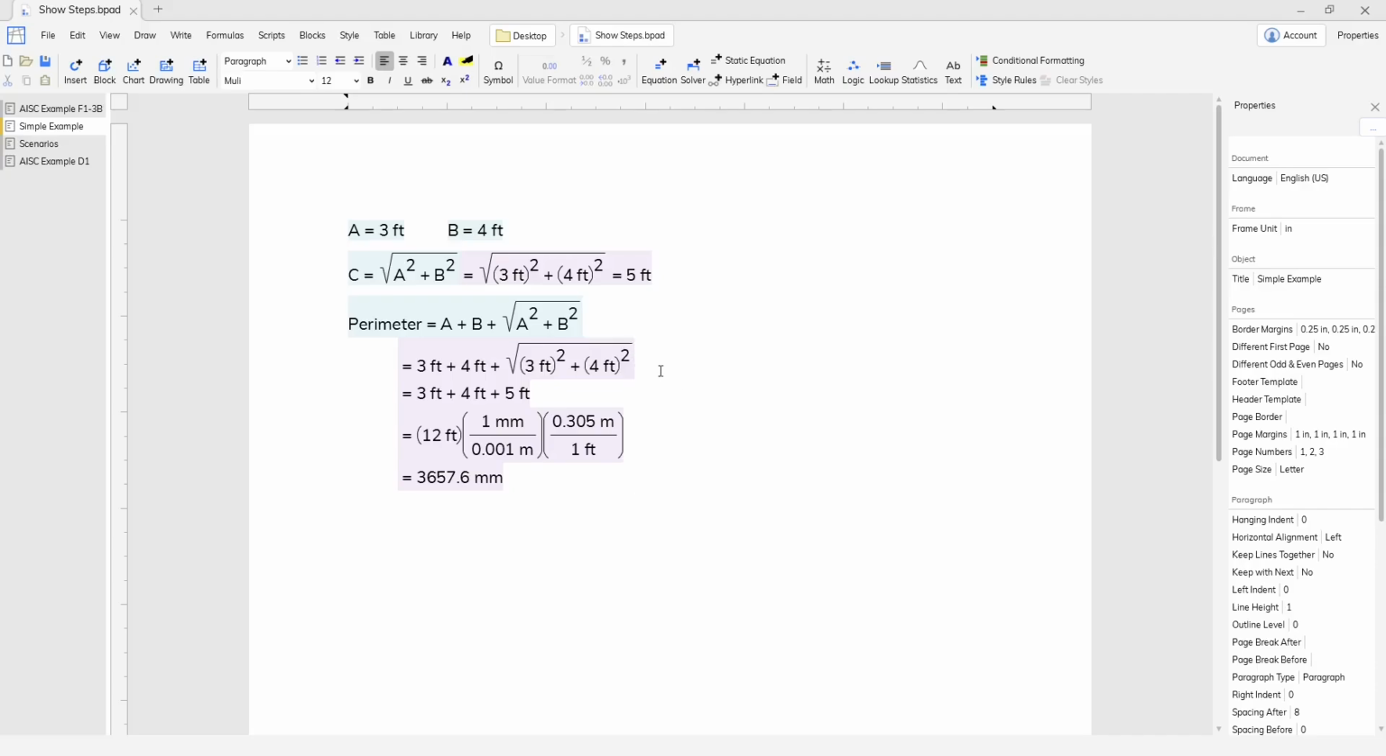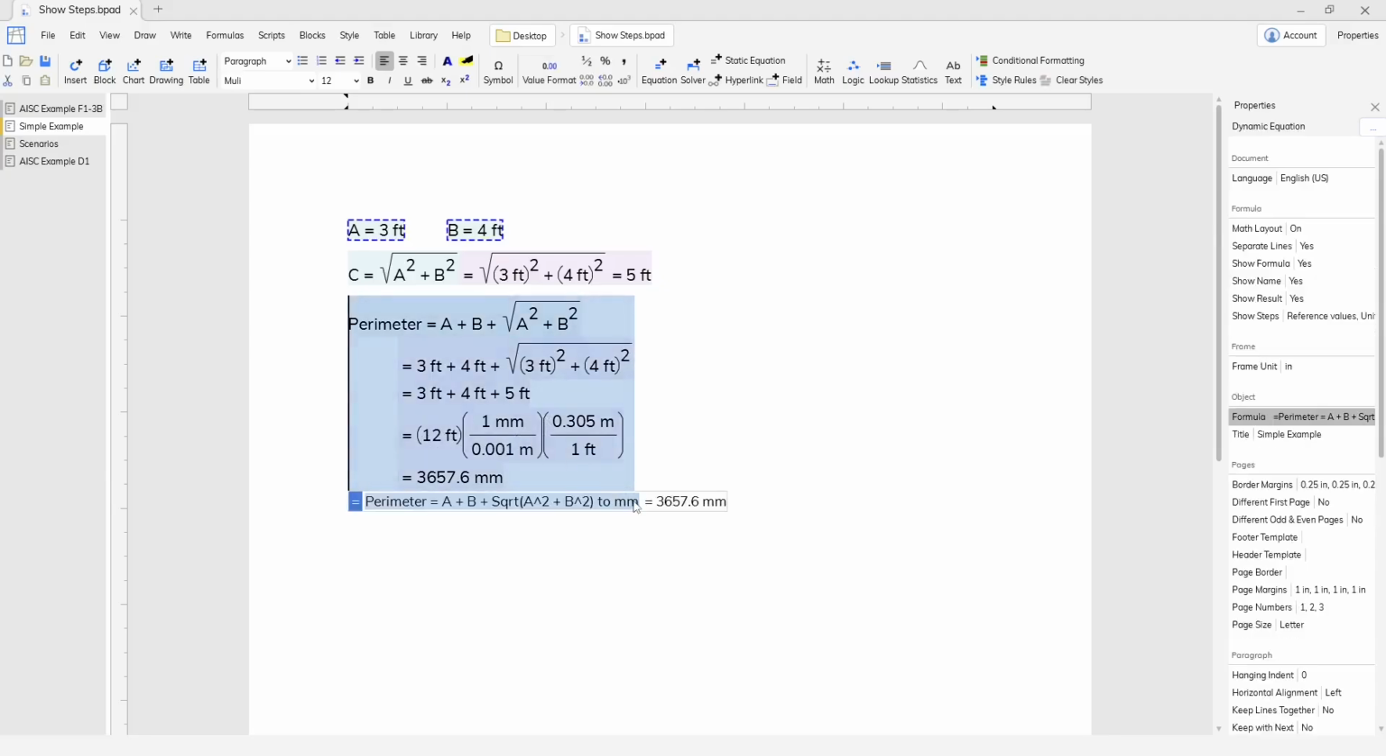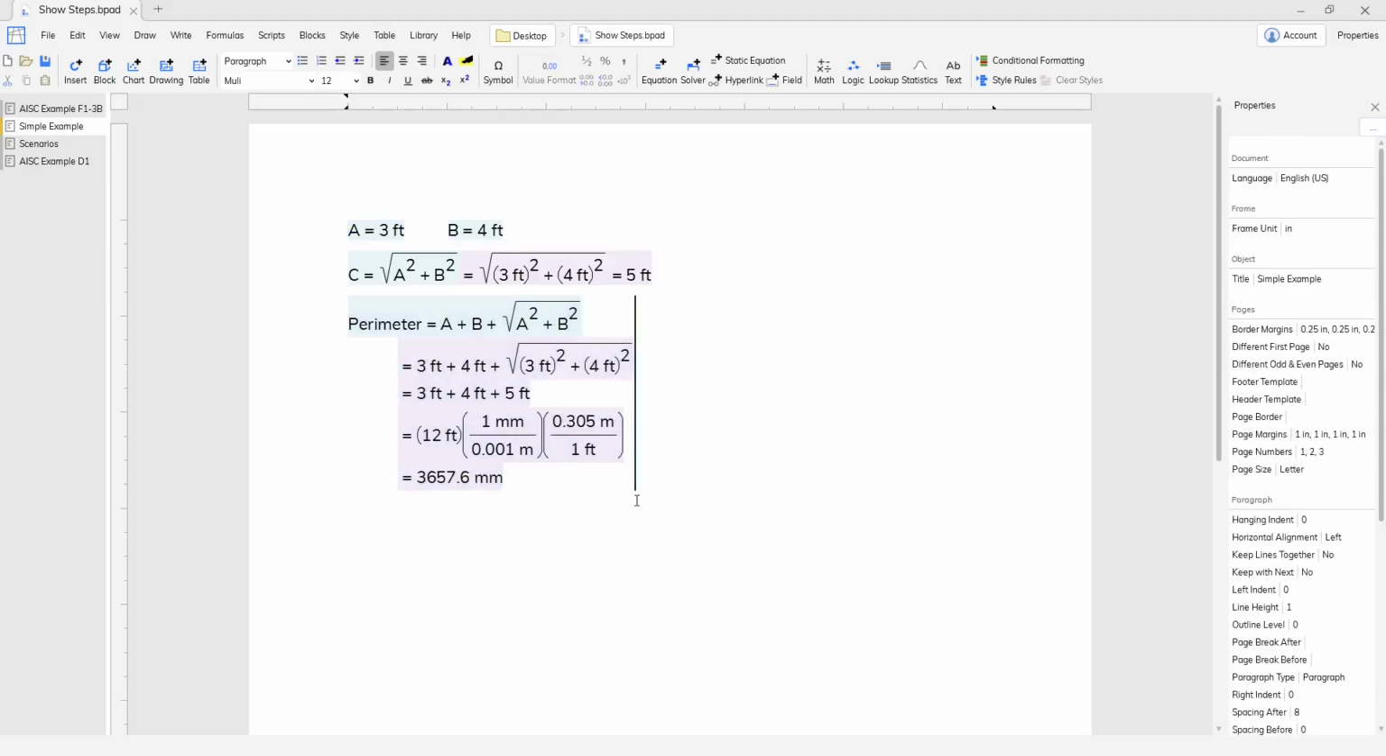The first line is reference values. The second line has the function results shown. So the result of that square root function is shown in line with the others. And then the next step, we have that final result with the unit conversion. And that's showing up because at the end here, I have this 2 mm conversion. So that's showing behind the scenes how Blockpad's going from feet to millimeters. And then at the bottom there, I've got my result.